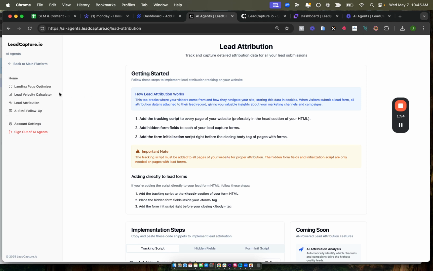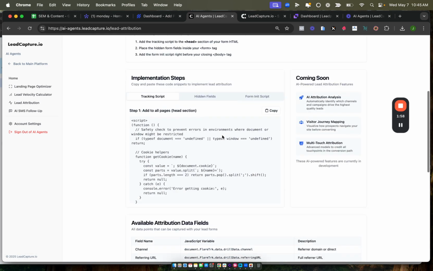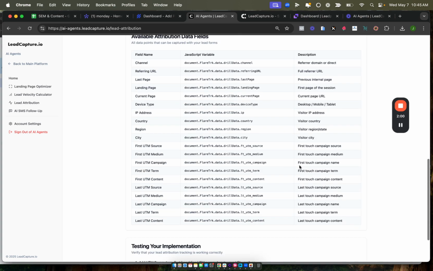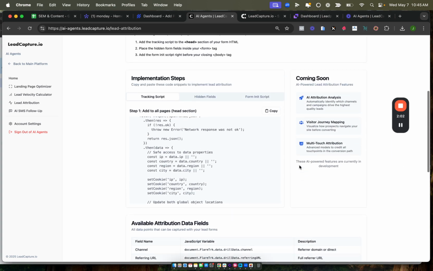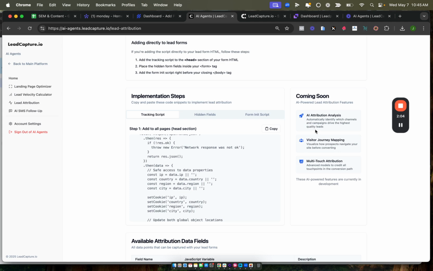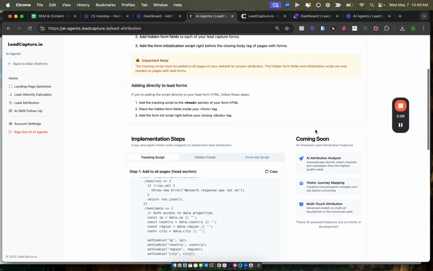When you click into the tool, just to back up here, you'll see all the attribution information. You'll see everything you can track. There's 3 different steps to get this set up, and I'll walk through those in a moment. The thing I wanted to note is that this is not AI powered yet. You'll see here that coming soon, we're going to be working on the attribution analysis, journey mapping, multi-touch attribution. That will all be coming powered by AI.